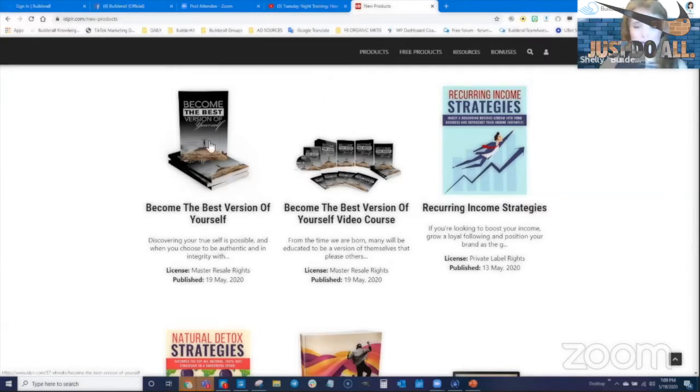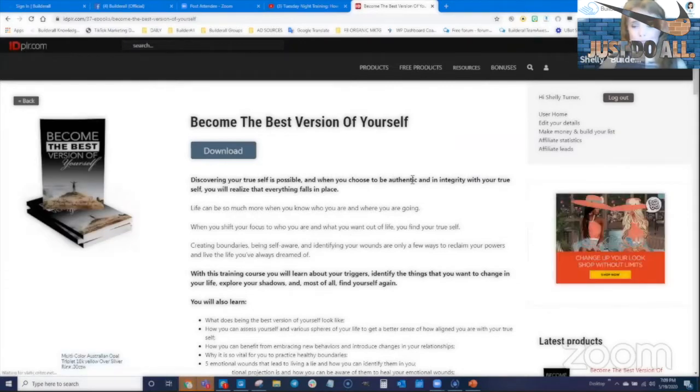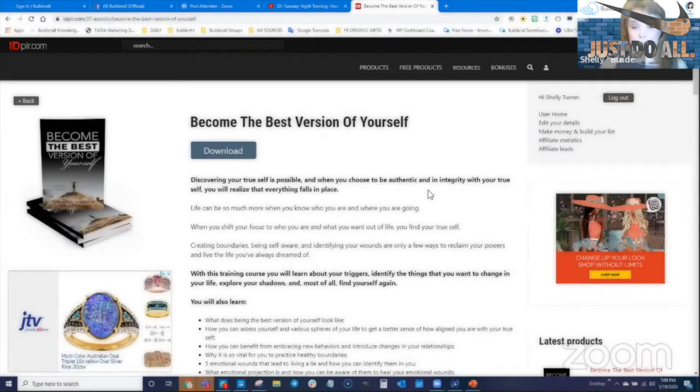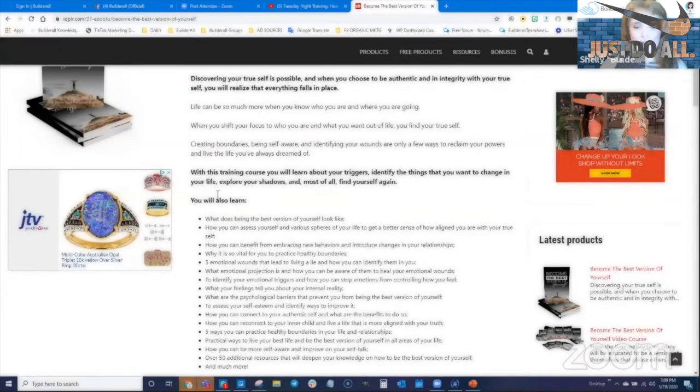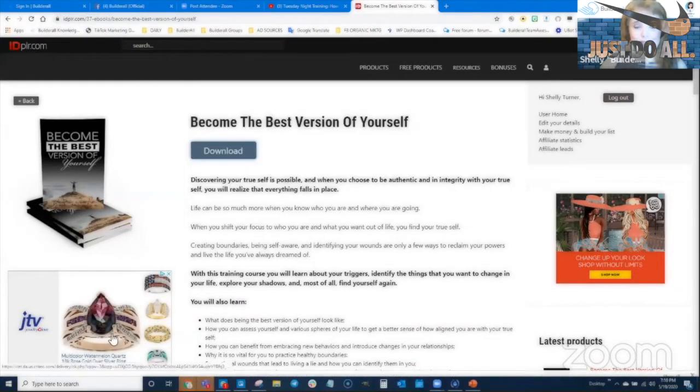So let me click here, and I'm going to take a look at the actual book part, and we'll see what's in it. So it says, discover your true self is possible. And when you choose to be authentic and in integrity with your true self, you will realize that everything falls in place. Yeah, I believe that 100%. So this looks really interesting. It's got a lot of great information in there. Believe it or not, I have never seen this before. So I'm super excited about this myself. I might have to put this in my team website, but I'm going to click download. And I'm going to download that product. So it's actually downloading onto my computer right now.